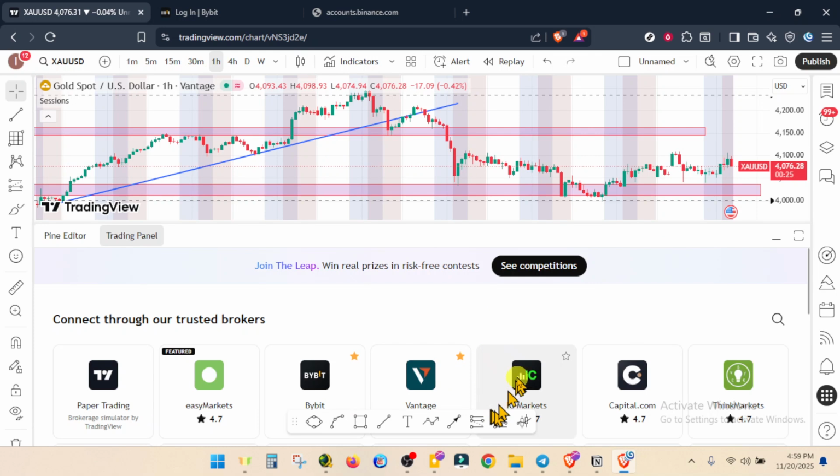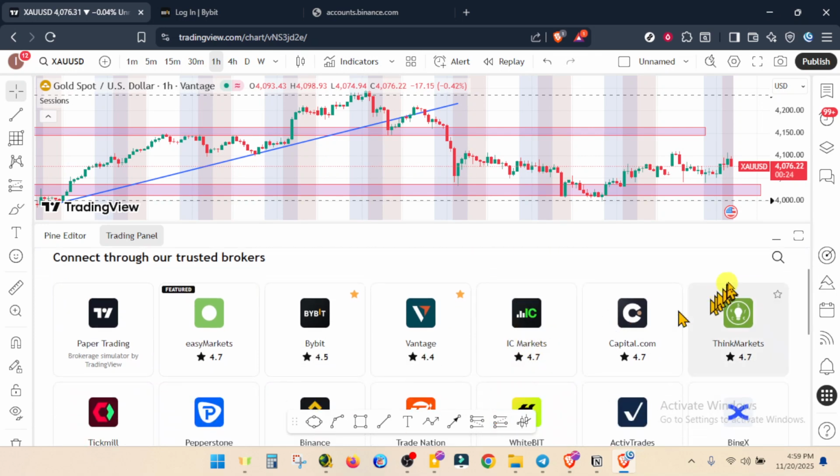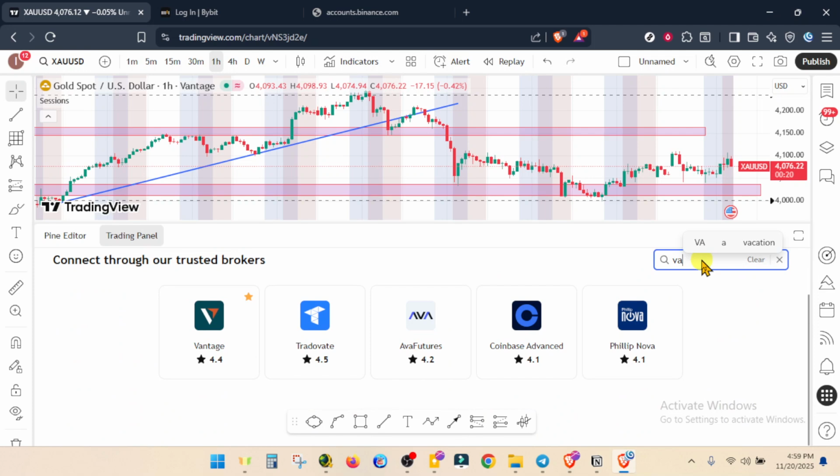To quickly find yours, click the search icon. This opens a small search field so you don't have to scroll through everything. Type your broker's name exactly as it appears officially. If your broker is supported, it should appear in the results.